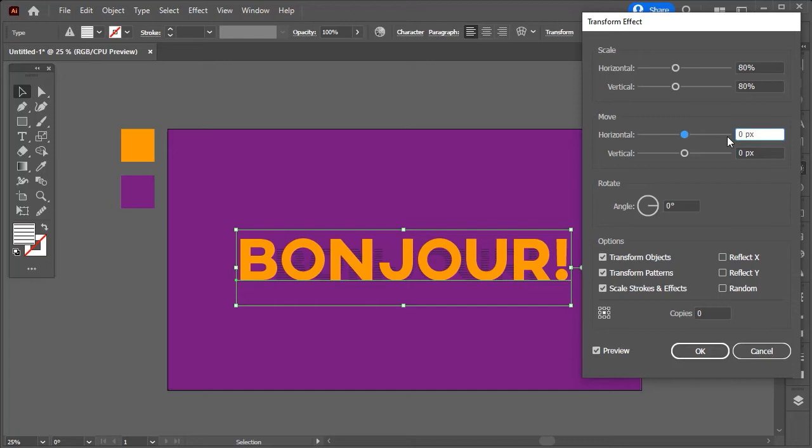And then disable transform object. I think minus 40. Don't forget, uncheck this transform object and hit OK.